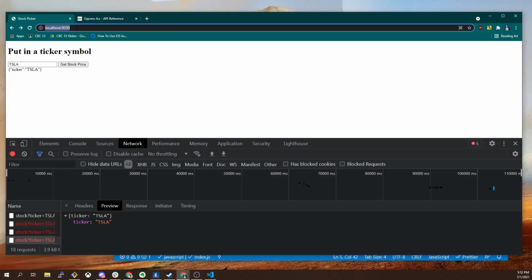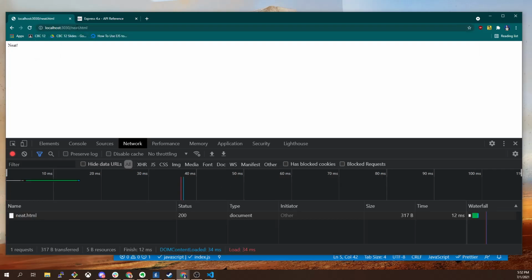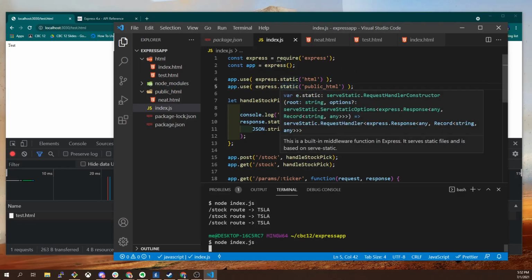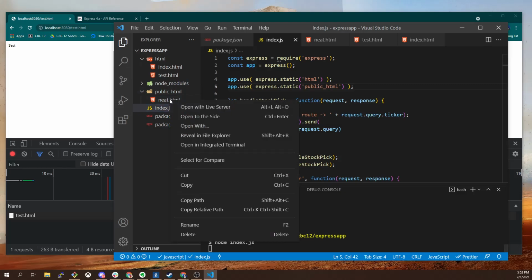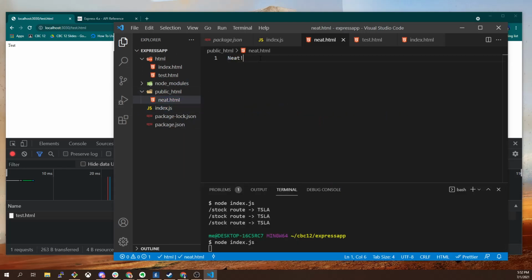All right, so let's go neat.html. Yeah, it loads neat. But we also see that we can still pull in test. Let's see who takes priority. So we got neat.html here. Let's copy this. Neat from public HTML.